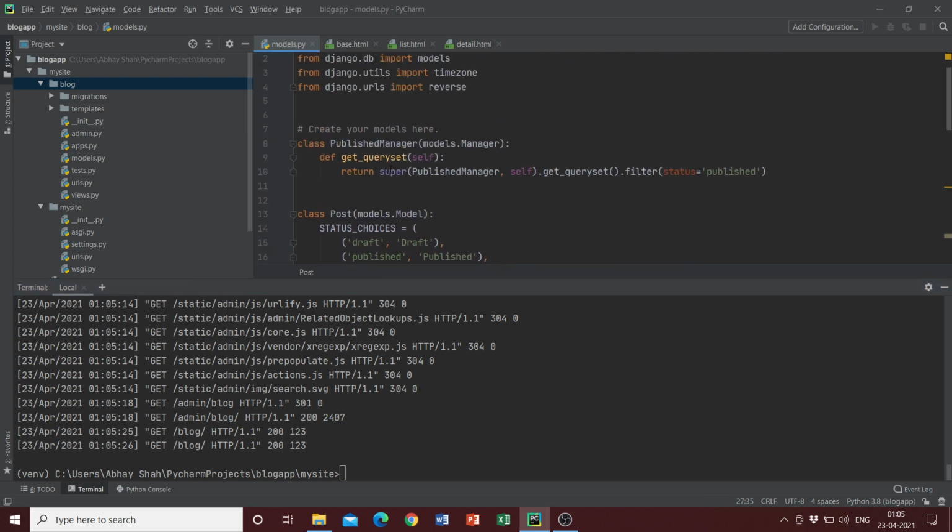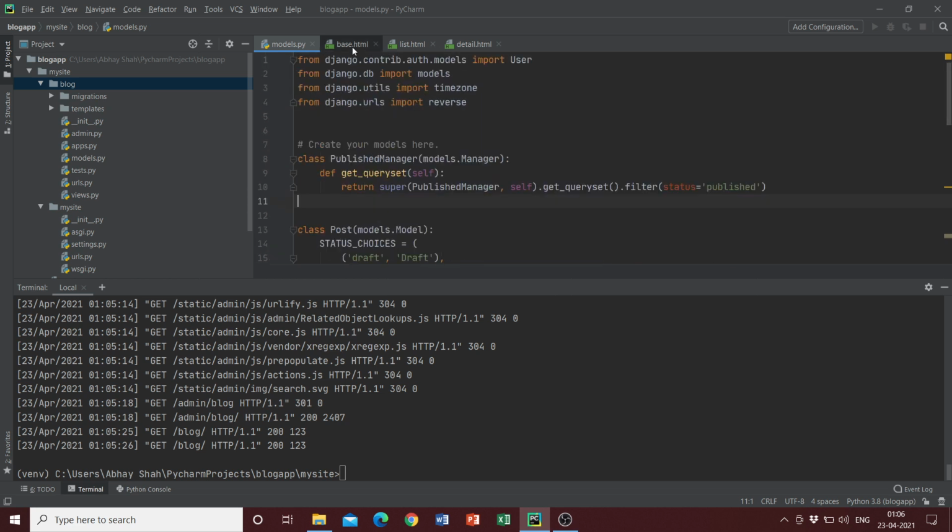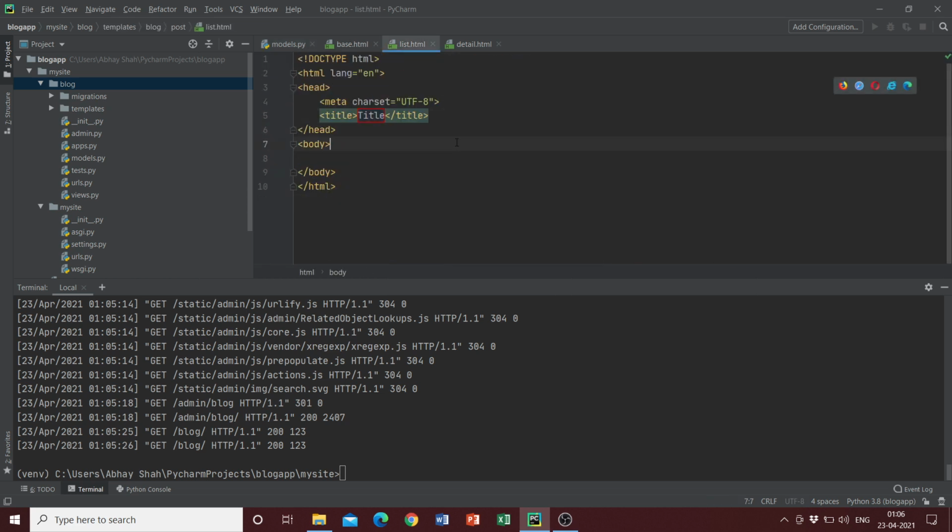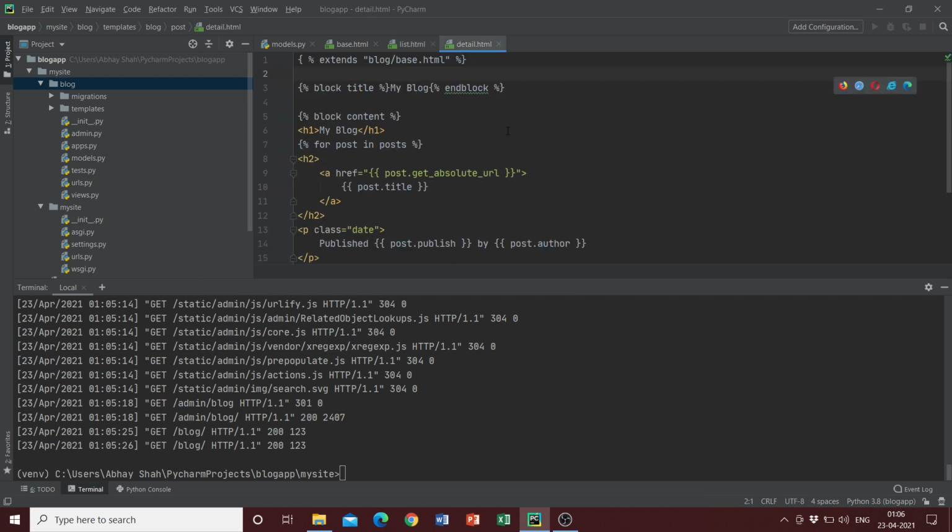So published equals published manager, return published manager query set for status that says published. So this looks correct. Yeah, so models looks correct. Let's just go to our view first. List.html. So our view seems to have been okay, all right.